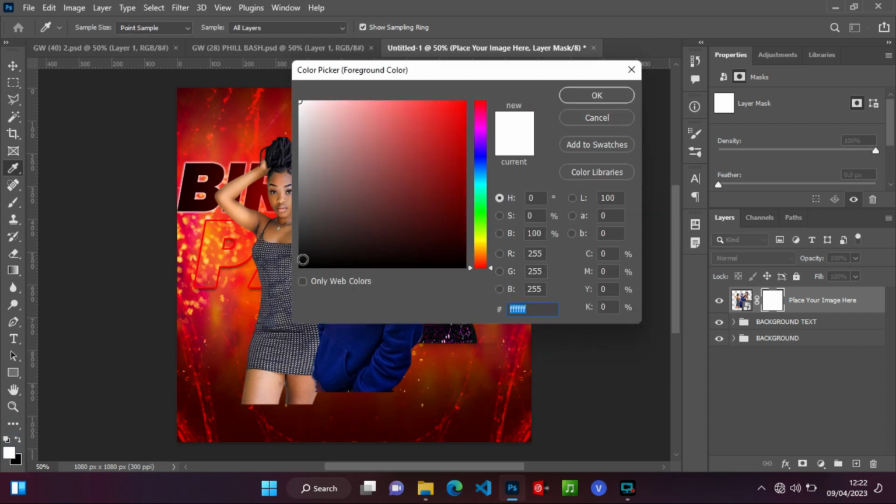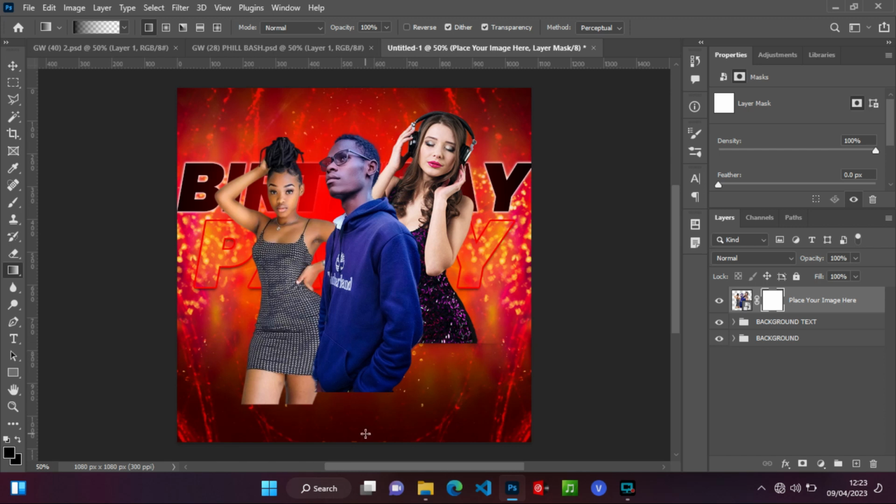Change the foreground color to black. Now click at the bottom edge of the artboard and drag upwards. Repeat a couple of times to get a nice fading effect on our models.